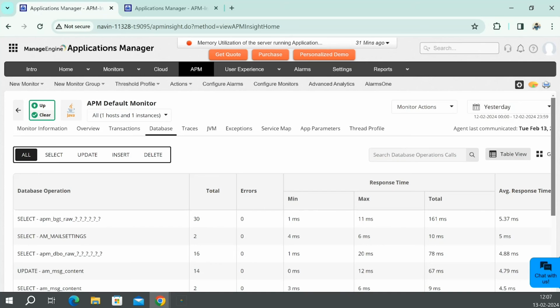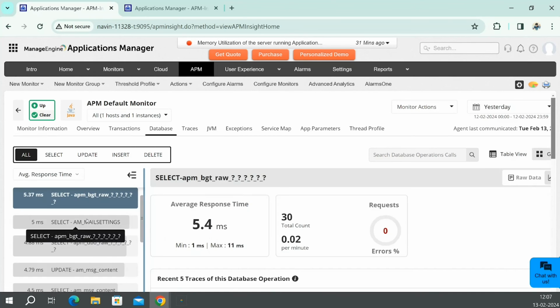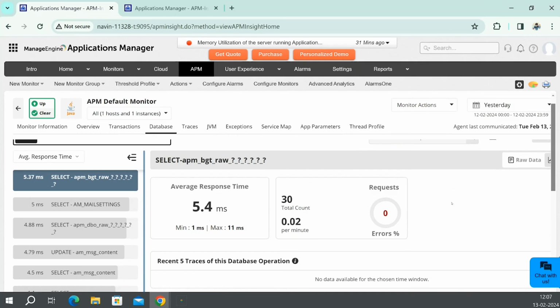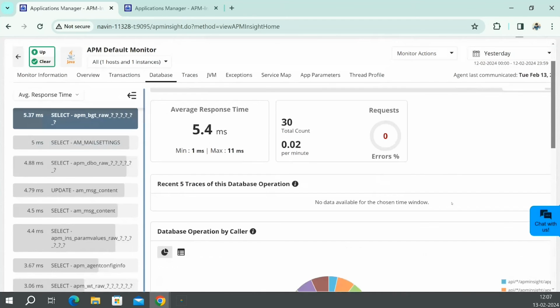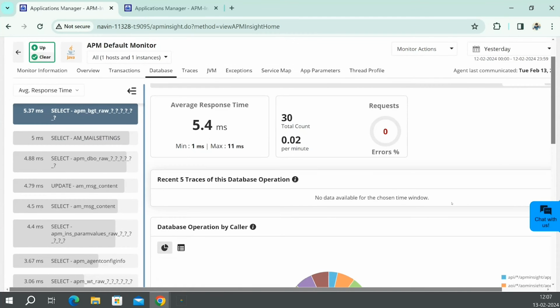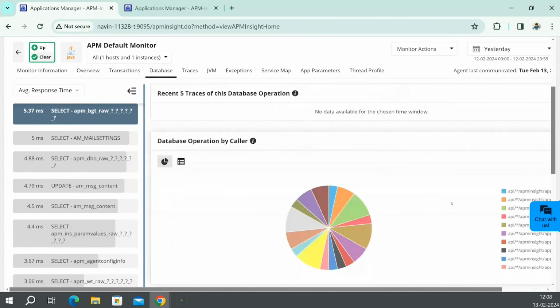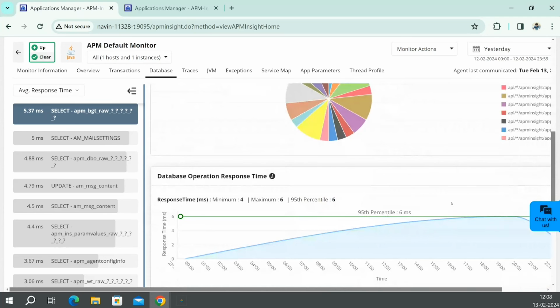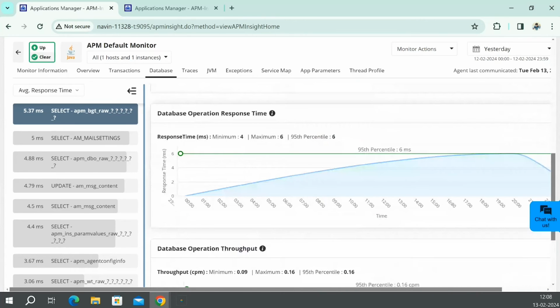If you need more drill down details of each query which is impacting the application or which is performed at the transaction level, you can select the particular query so that it will show you the drill down information under the graphical view, where you can fetch all the server details like average response time and the total number of requests, and the data operations by the callers, the data operations by the response time, and the data operations by the throughputs.